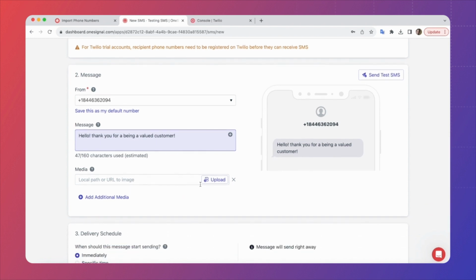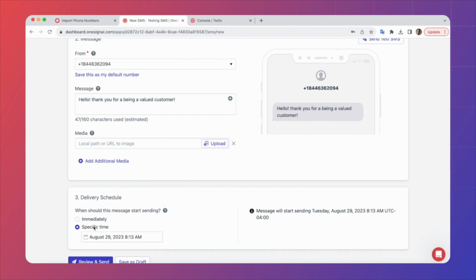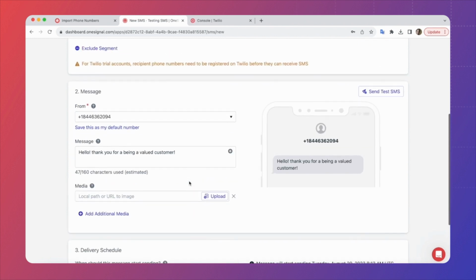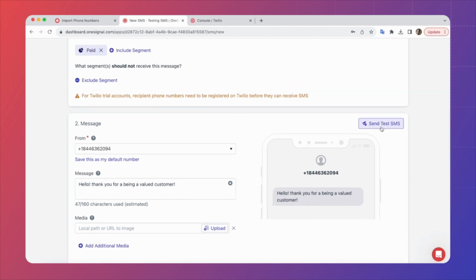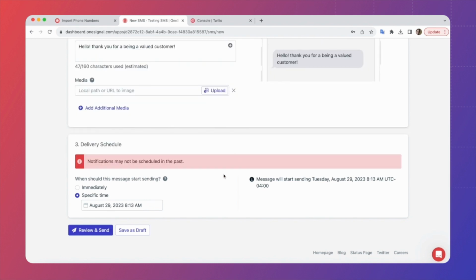If you want to upload an image or a GIF file, you could do that through here. You could select whether you want to send it immediately or at a specific time. We have the send test button in case you want to test before sending it out to everyone. And then once you're ready to send out this SMS notification, you could click here, review, and then send.